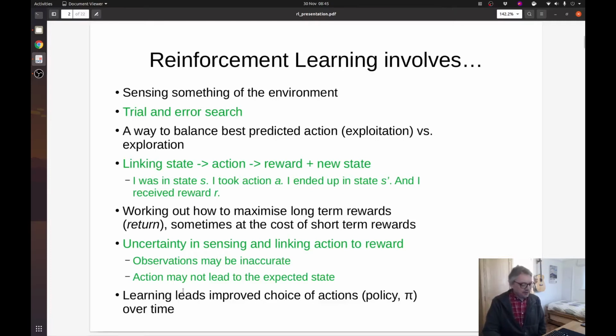And the final principle is that what we're expecting is that learning leads to improved choice of actions. And the choice of action in any particular state is called the policy. Sometimes you'll see that put as pi. So learning takes time, and that's an important thing to realise, but we're looking for constant improvement over time.